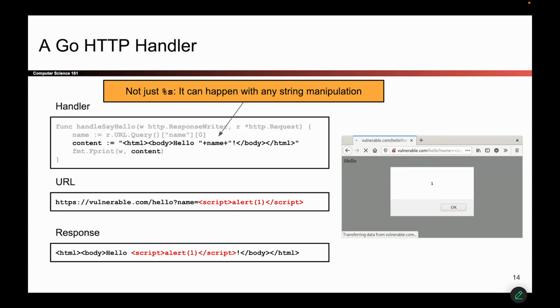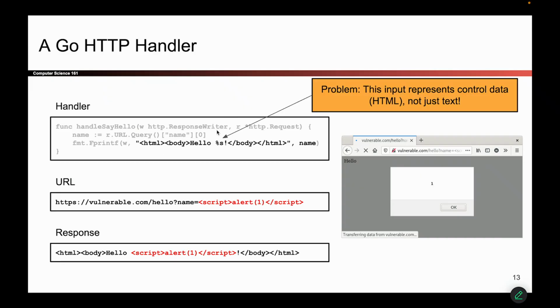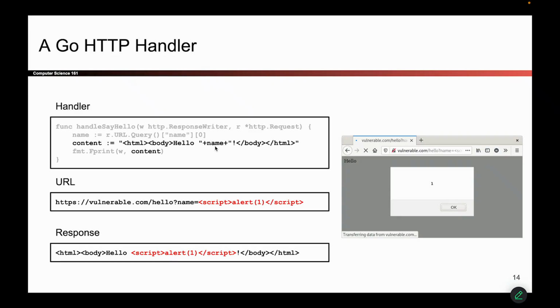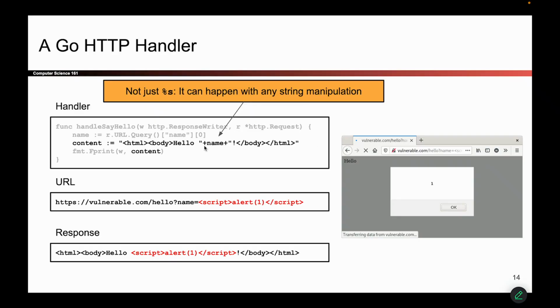So it could also happen with other types of string manipulation. So here, again, this is not a web design class or a Golang class, but here we used %s. You could also use some other types of format strings, and similar things could happen. So somehow we're taking the user's input and plugging it in as a string. And if that string is returned to the user and the browser doesn't know any better, it reads the user's string as HTML or JavaScript.